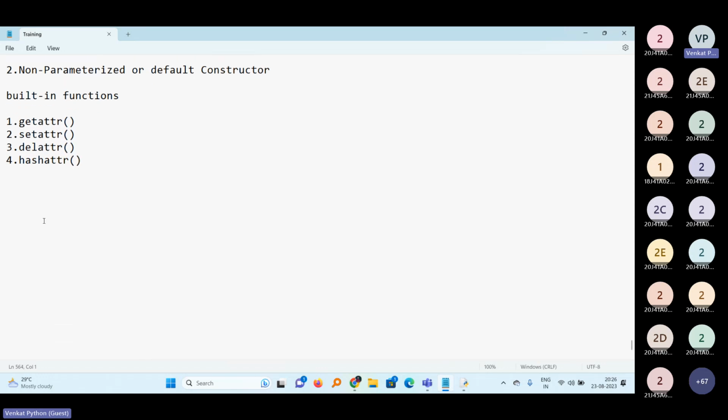These are some of the default functions available in a constructor. Everyone got the point?